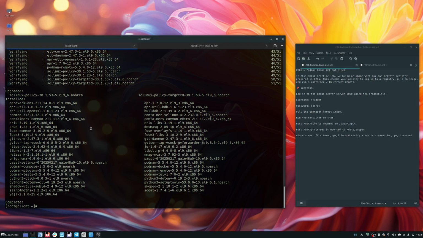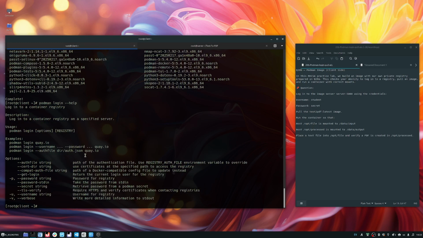Anyway, now the Podman stuff has been installed, so we'll be able to log in. To do that we use Podman, and then how do we log in with Podman? We say podman login. That's pretty easy. Then you can check the help for what you can add in there. In our case, we are going to use --tls-verify=false, because I didn't set up TLS on the server side in question 20a. Since we didn't do it, we will set it to false.